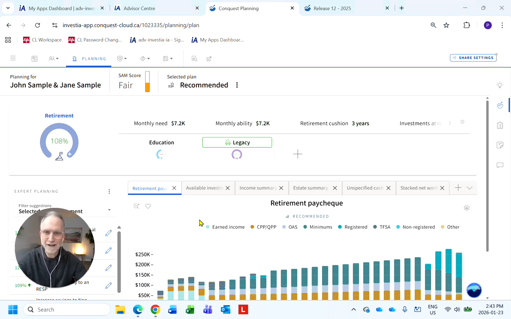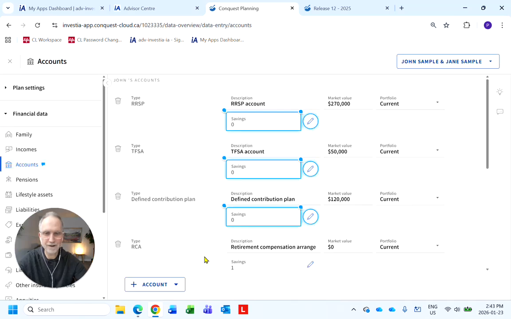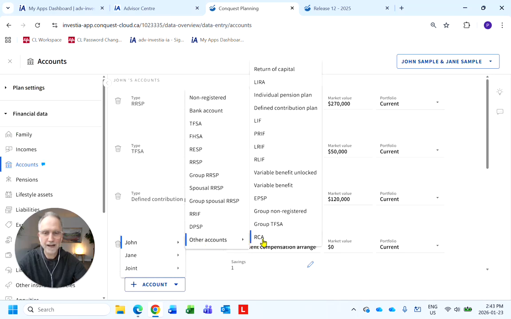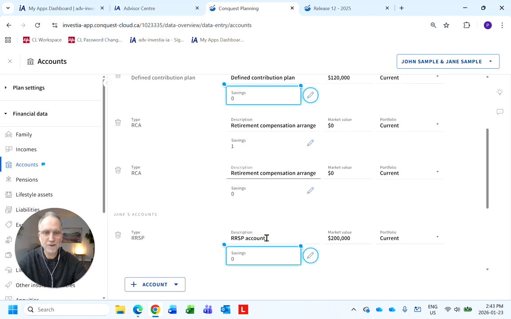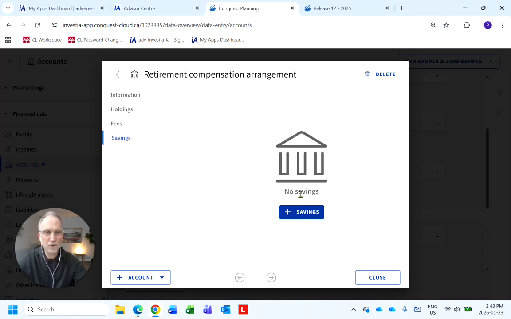Now, the third and final area that I'm excited to talk to you about is with regards to RCAs, retirement compensation arrangements. This is some advanced planning capabilities now. So if I navigate back to the client section and go down to the accounts card, I can add an account. I'll add it for John here, choose other accounts, and there's the RCA. Okay, so when I add in the RCA, retirement compensation arrangement, I can go into the pencil. I can stipulate what the RCA market value is. The RTA balance is in reference to the refundable tax account portion, and then the owner in a portfolio. And we can include a savings.